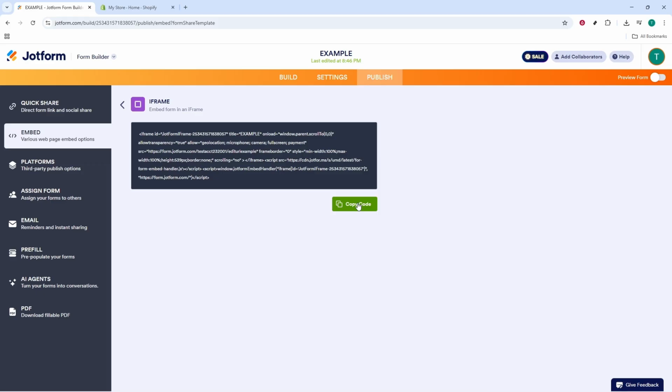Make sure you grab the entire snippet so nothing is missing. A partial copy can cause the form not to display properly. Now switch over to your Shopify admin.